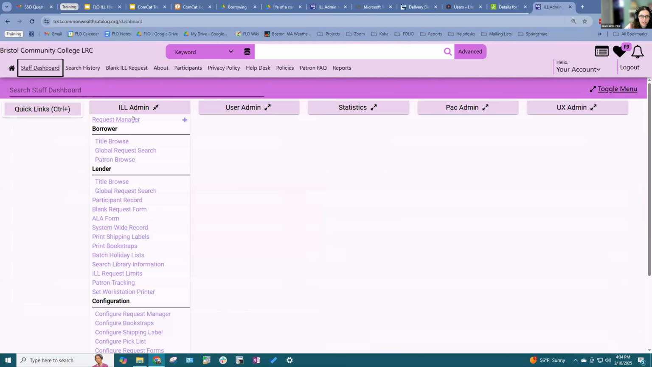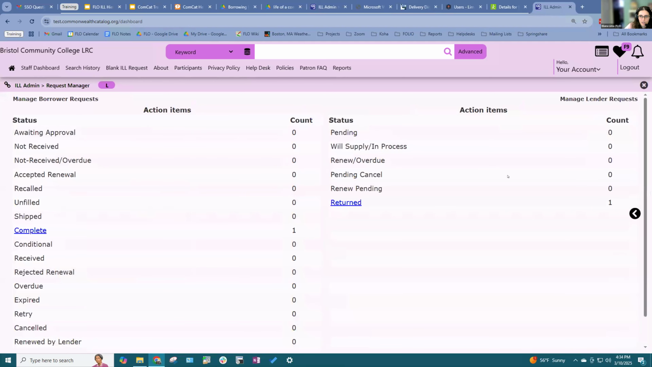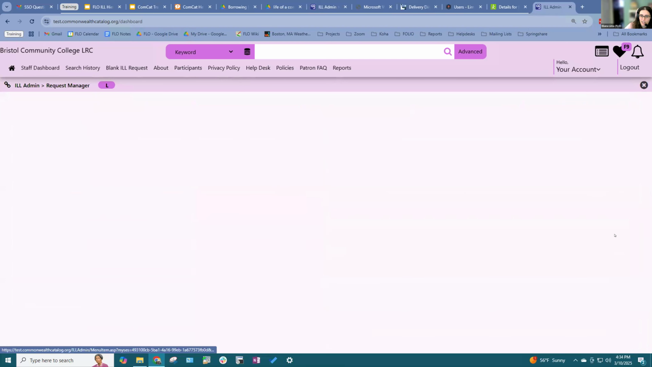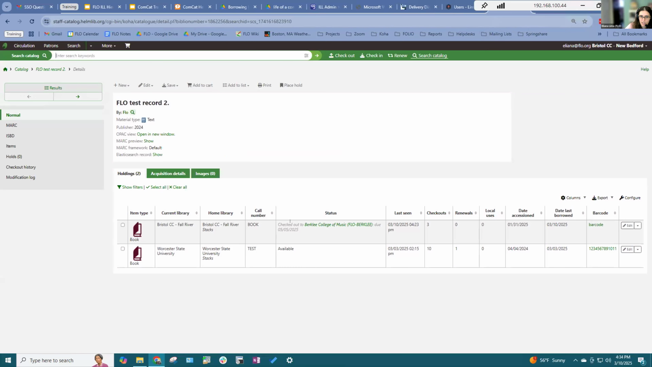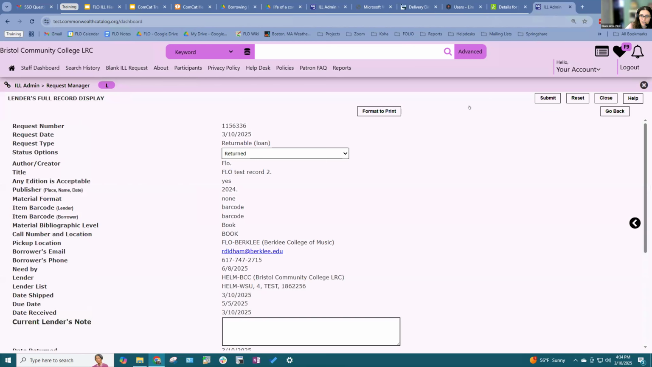So I'm Bristol again. I'm the lender. I'm gonna go to my request manager. Reg just returned something, so you can see I have something in my returned basket, or whatever you want to call it. Say I just got the item back. You can see in my system it's still checked out to Berklee with a 56-day loan period. I'm gonna go back here, say check in, which does exactly what it says on the tin. So I'm gonna say submit.